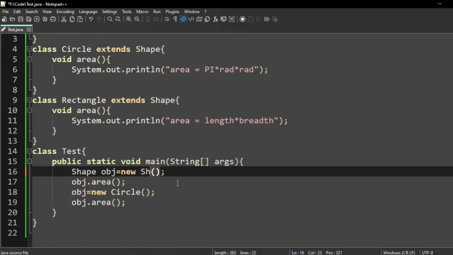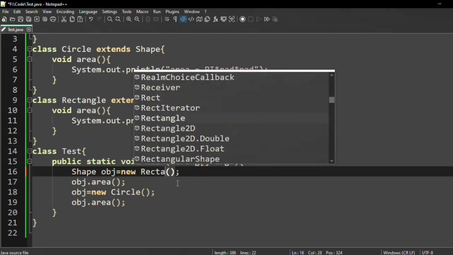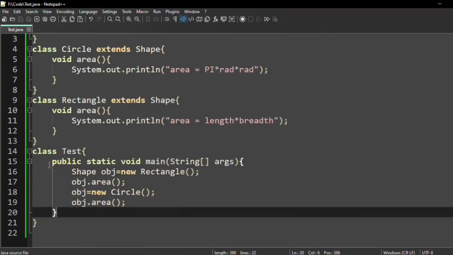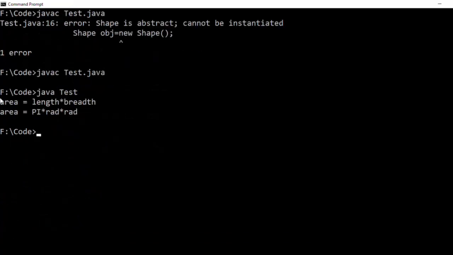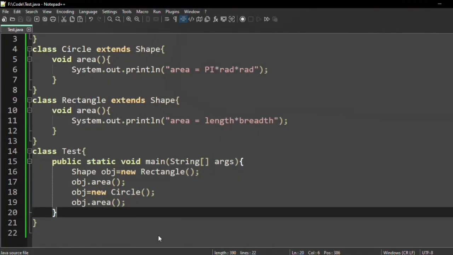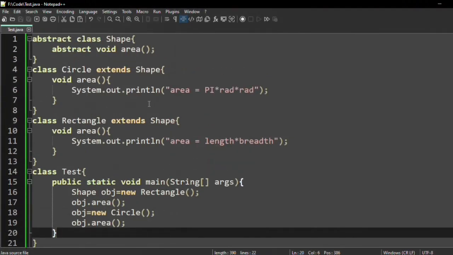Now here you can observe, we can write shape obj equal to new circle or new rectangle. Why? Because the class reference can be used to refer to the objects of the subclass. So that's why we can write shape obj equal to new rectangle, and it works properly. So I hope this concept is clear to everyone.